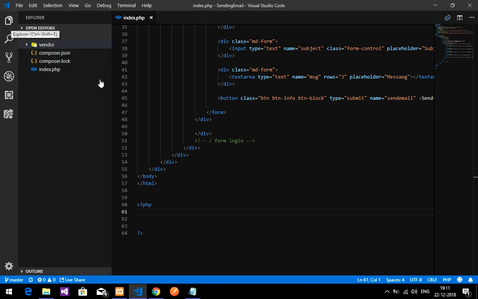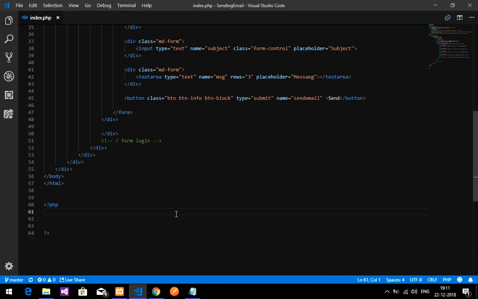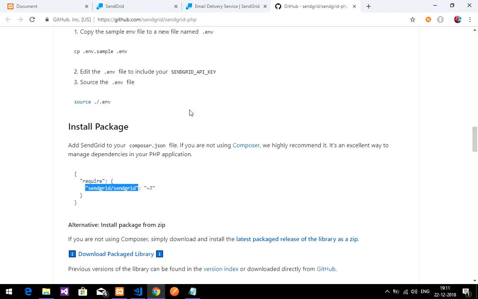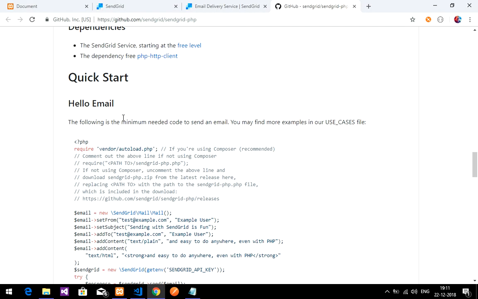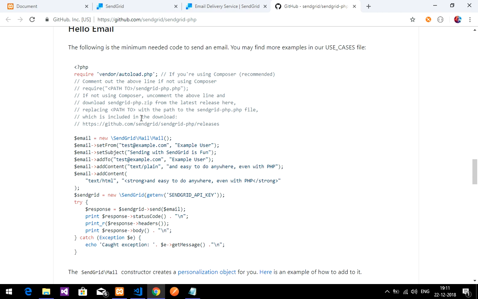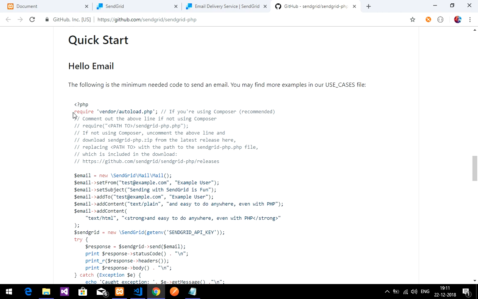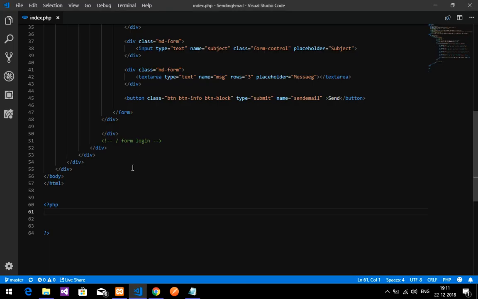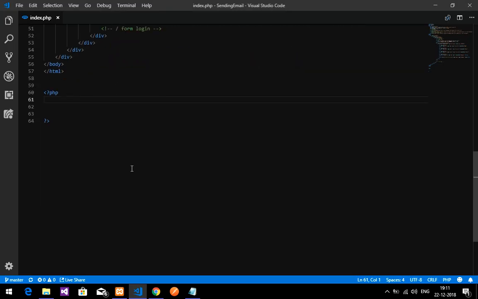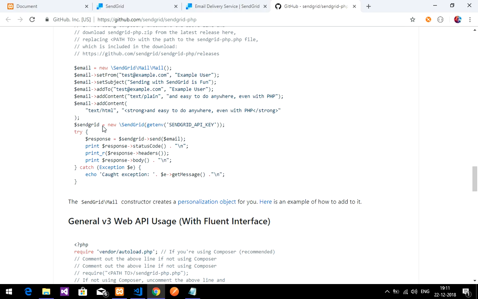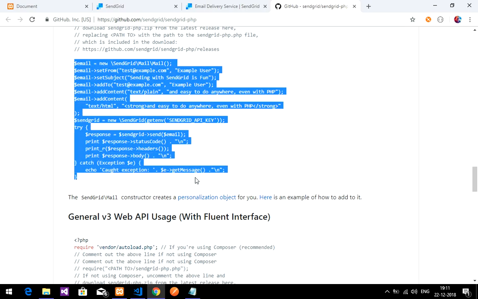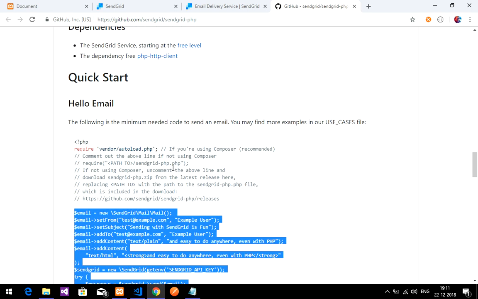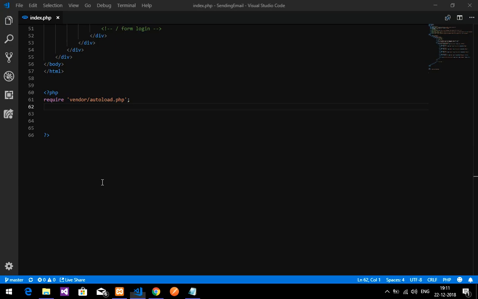Okay, so now let's go to GitHub. So GitHub and follow the next step, that is quick start hello email. Okay, so let's start with this. First step, I'm going to copy this and paste it. So paste, and now copy all this content. Okay, so we will be editing some things from this.